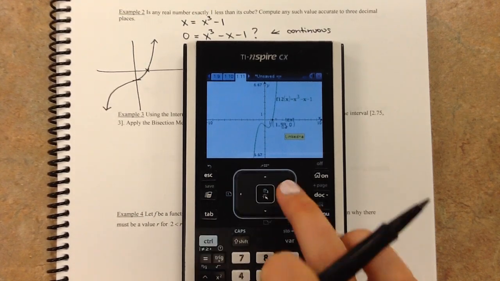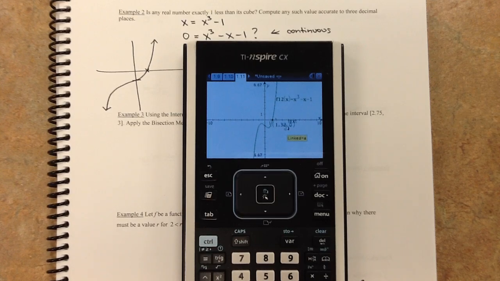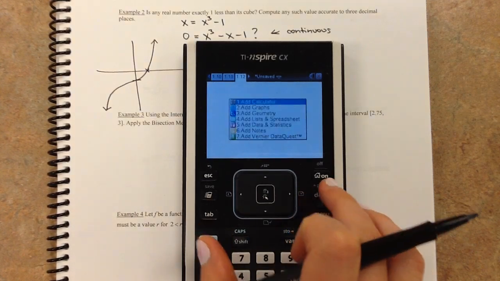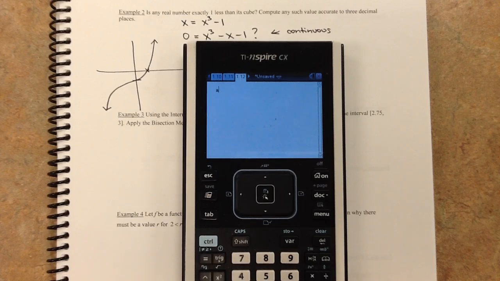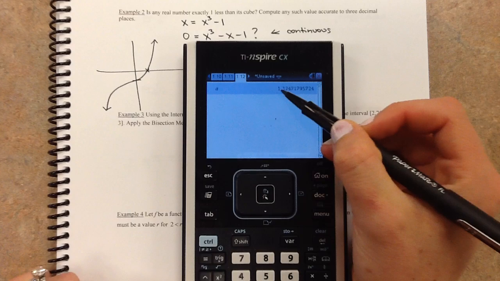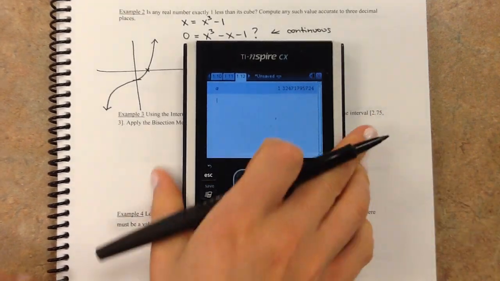So now, if you go into any other document and select an A, now it'll tell you. Okay, so that is our intersection point. So if we round to 3, it is 1.325.